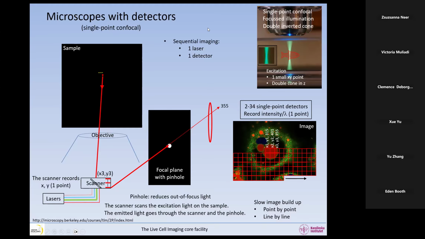This is when we are only imaging sequentially, which means we have only one laser on, and only one of all these detectors is actually collecting the information. So this is sequential imaging. But as we know, on a single point confocal we can image with several detectors because we have so many of them. So we can also image simultaneously. When we do simultaneous imaging, we have several lasers at the same time and several detectors at the same time. So how does that work?